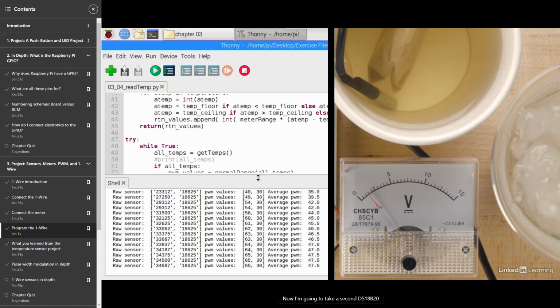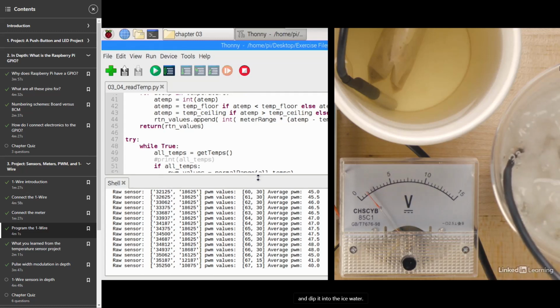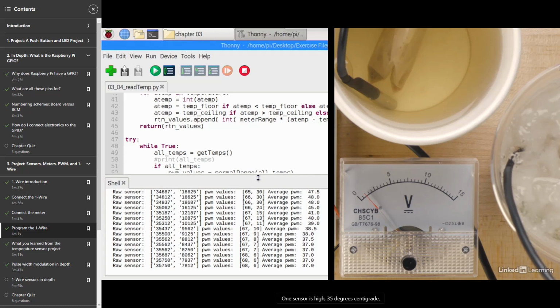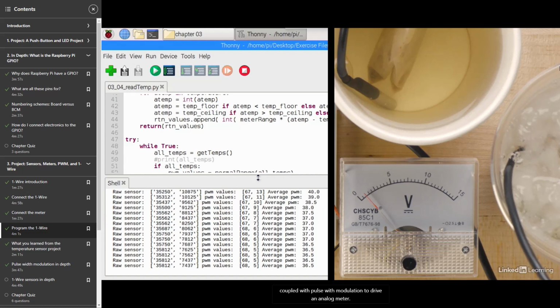Now I'm going to take a second DS18B20 and dip it into the ice water. You'll notice a change in the values displayed on the console, and you'll notice a change in the average PWM, which is the average of both sensors available to us. One sensor is high, 35 degrees centigrade. One sensor is at 7 degrees centigrade. This demonstrates the use of one-wire sensors coupled with pulse width modulation to drive an analog meter.